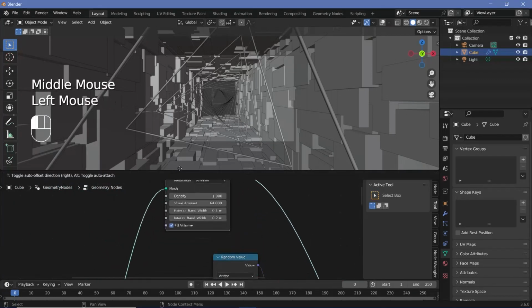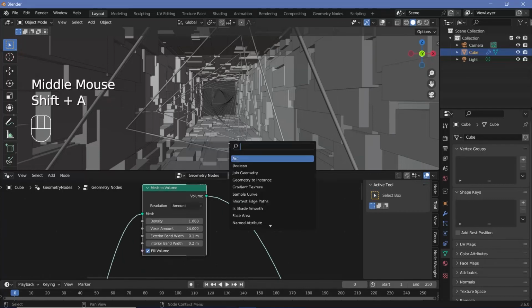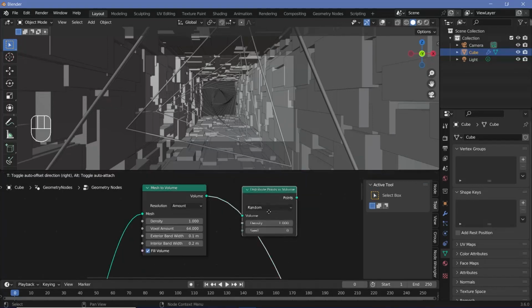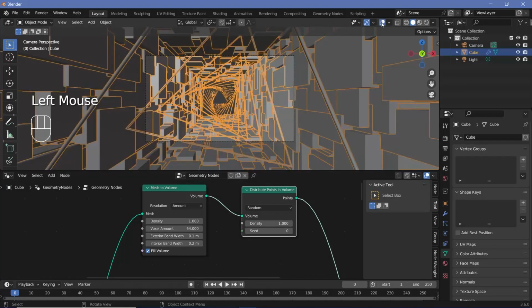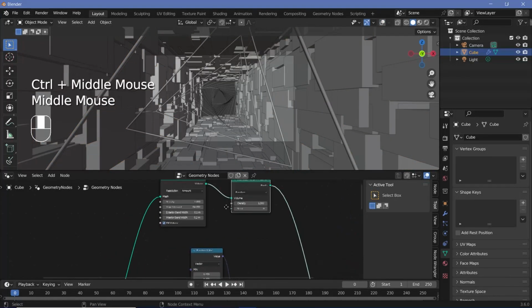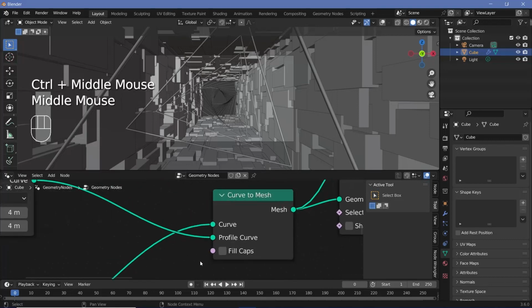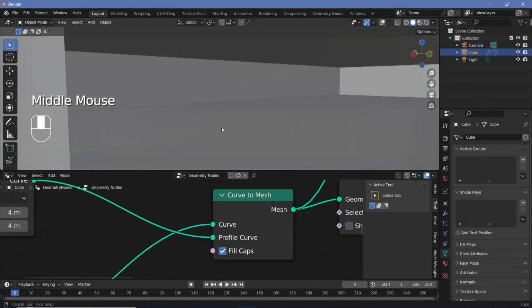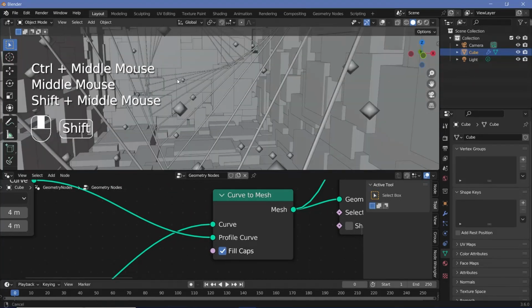Okay, I don't think that worked. Let's just distribute some points within this volume. So let's search for a distribute points in volume node, plug that in right here, and we should see some points. Maybe I should switch out overlays. No. Okay, fine. Wait, let me just see if we can just fill caps. Yeah, I fused. Oh, okay, fine. Okay, yeah. So that was what was happening.